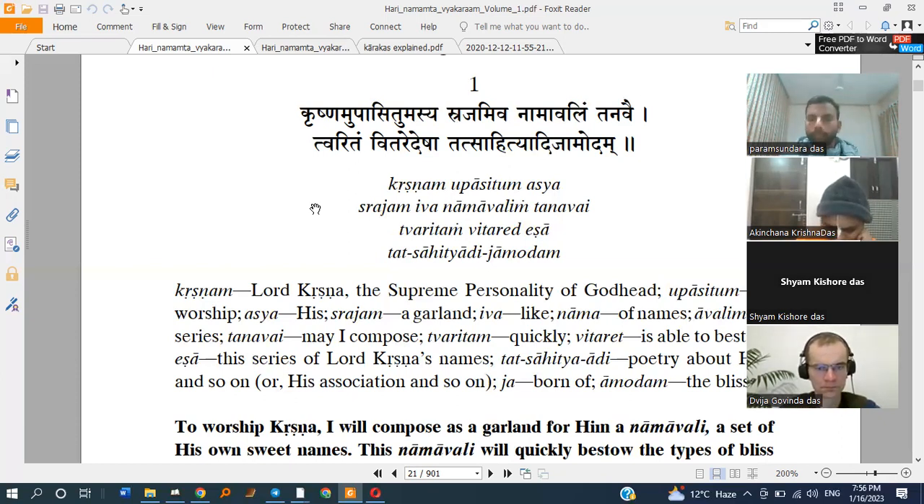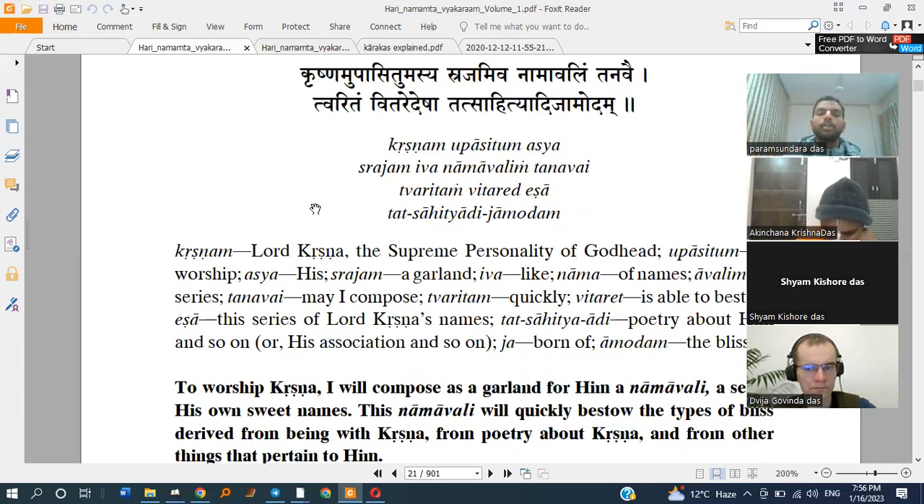We become blissful. All of us have some experience that when we dive deeper into the scriptures, we get to know the deeper meanings, the deeper insights, then naturally our heart becomes very blissful, isn't it? When we hear some very good point in a class, or when we read something profound, that happiness, that bliss comes up. So tat sahityadi jamodam. In this way, Srila Jiva Goswami is saying the first Mangalacharanam.